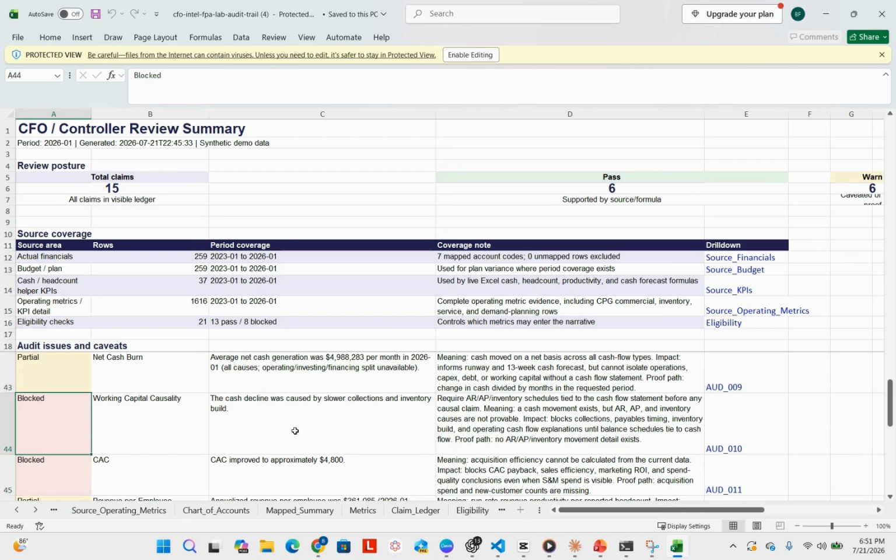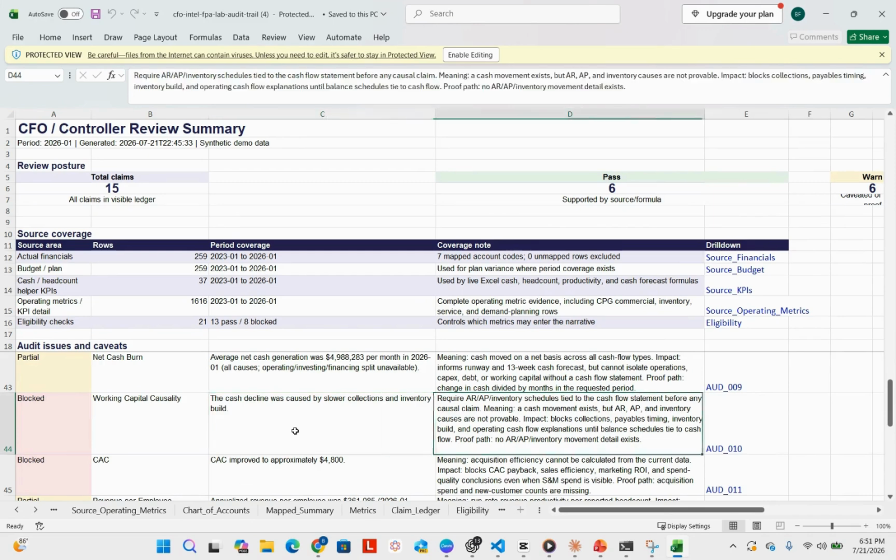So let me give you an example. It sounded good to AI: the cash decline was caused by slower collections. And it blocked it because it said you cannot claim that because there is no data. There is no AR/AP inventory schedule to support that. You're making a causal claim with no data evidence. That's one example of not only catching the error, but also surfacing it up to the finance leaders to see this is why this was blocked.